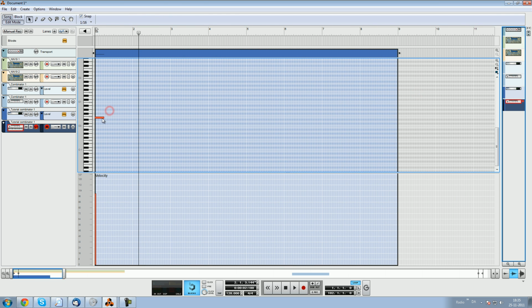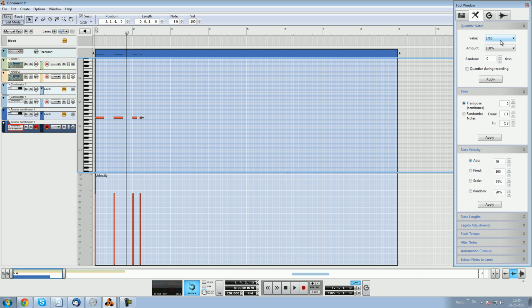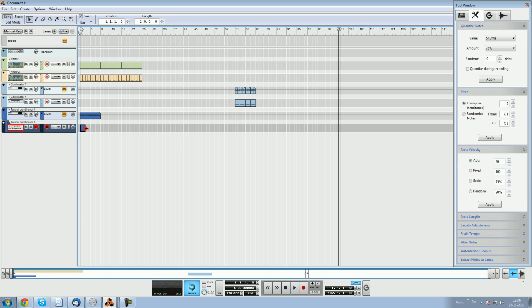This one sucks. I'm gonna pull down the tool window by pressing F8, and I'm gonna shuffle this by 75%. So yeah, let's hear this bass line with the other one I made. Yeah, that other bass line isn't that great because of phases. Let's see if we can do something about that.